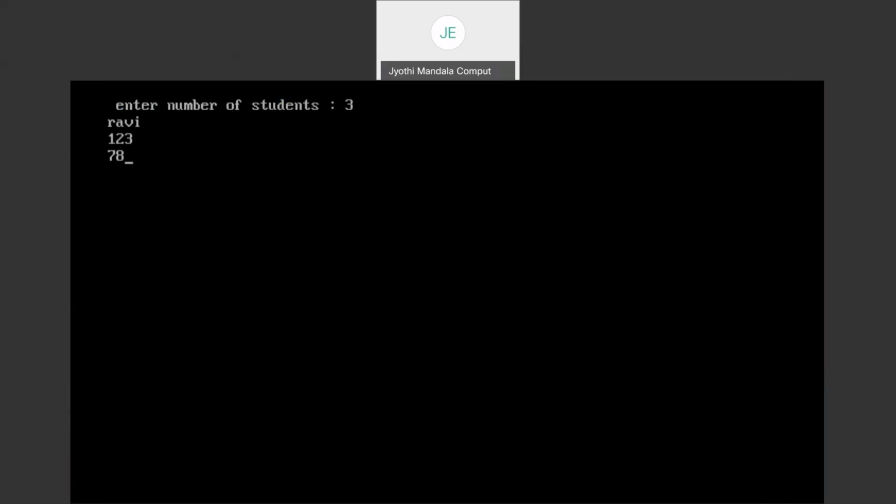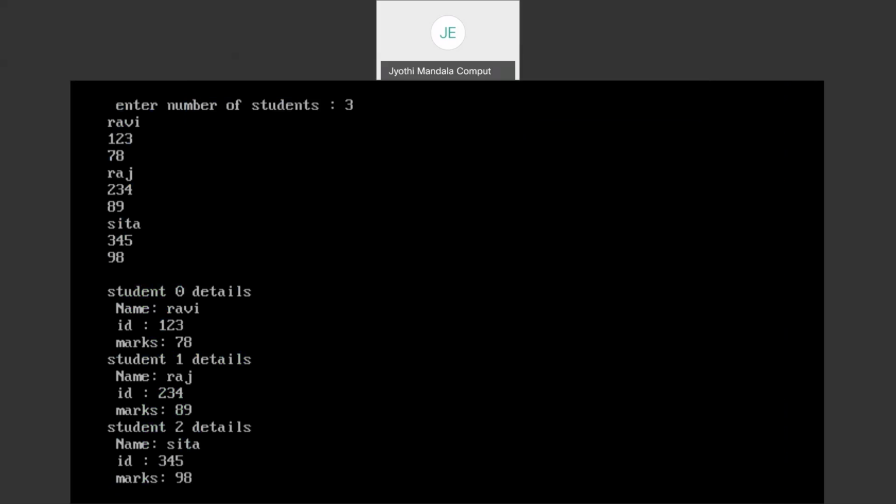Again, I'm giving the same, whatever value you want, you can give. So Ravi is the name, 123 is the ID, 78 is the percentage, like marks. Second student details, I'm giving Raj, and the ID I have given 234 and the percentage let us consider 89. And the last one, let us consider Sita is the name, and then 345 let us consider the ID, and percentage let us consider 98. So we need to get the details like this. If you see here, student 0 details, name, ID, marks we are getting. Student 1 details, Raj, name, ID and marks we are getting. Similarly, student 2 details. Here indexing we are trying to represent.